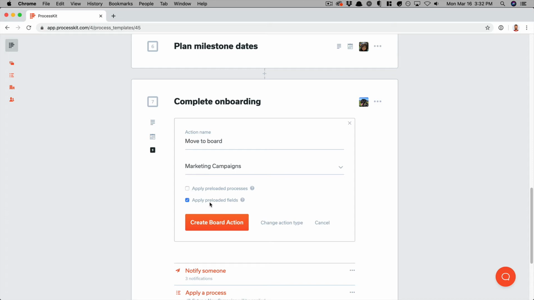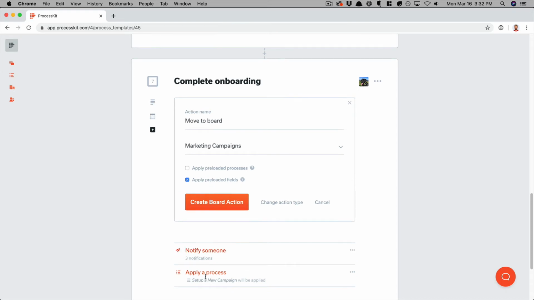In this case, I'm going to apply the fields, but I'm not going to apply the processes because we have another action that will be applying our process for us. So you kind of have that choice to do it one way or the other.